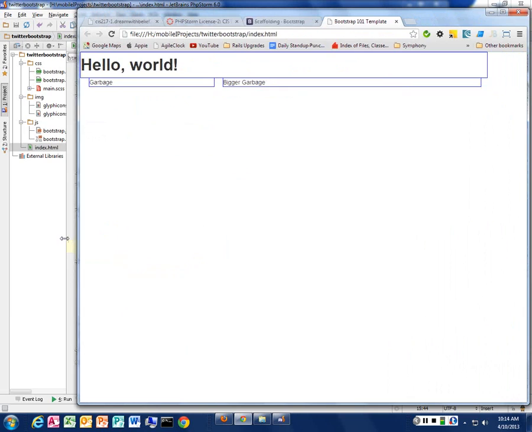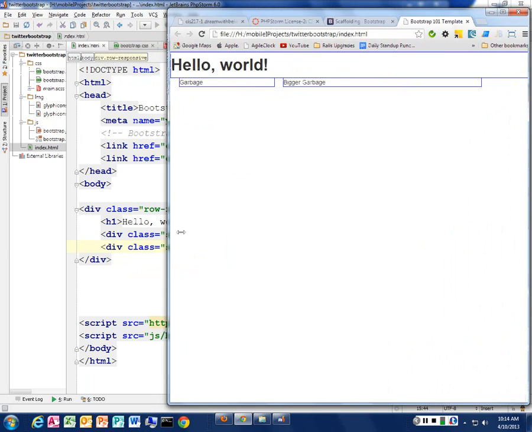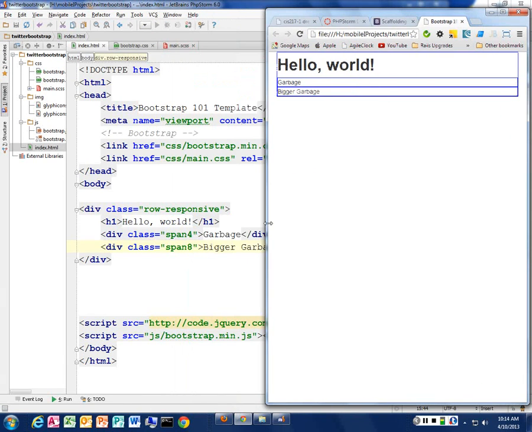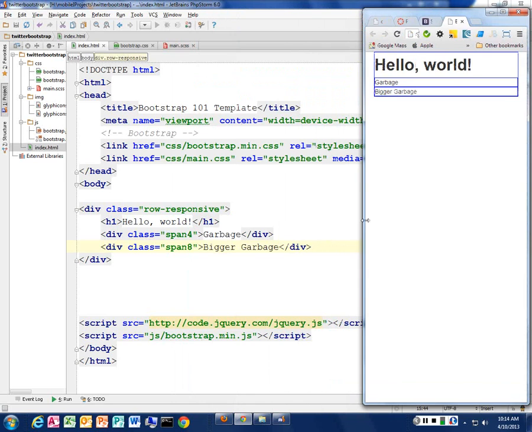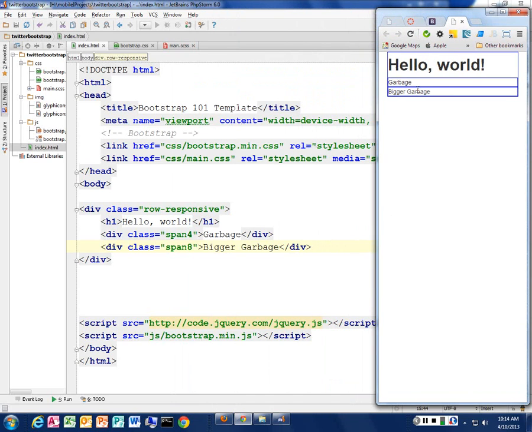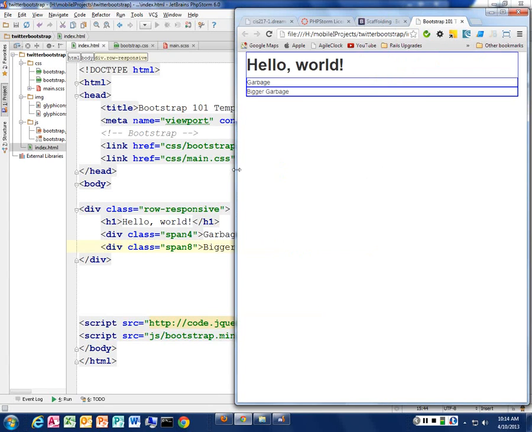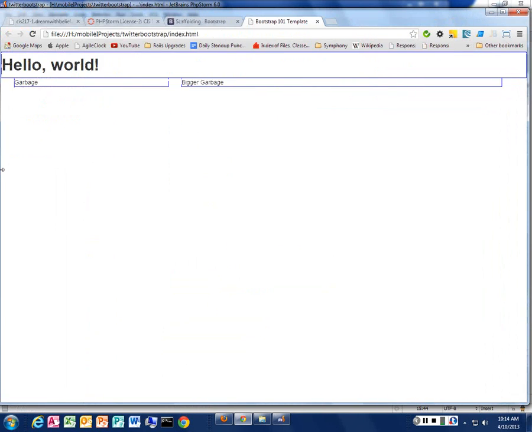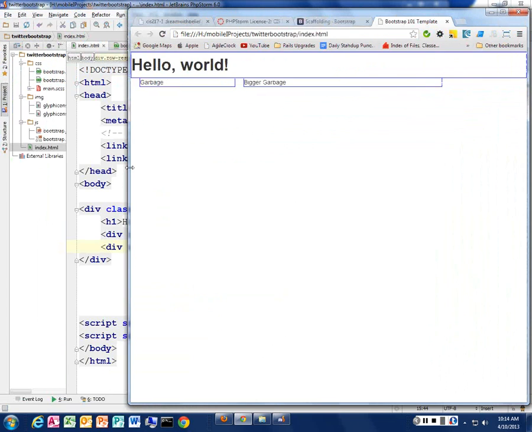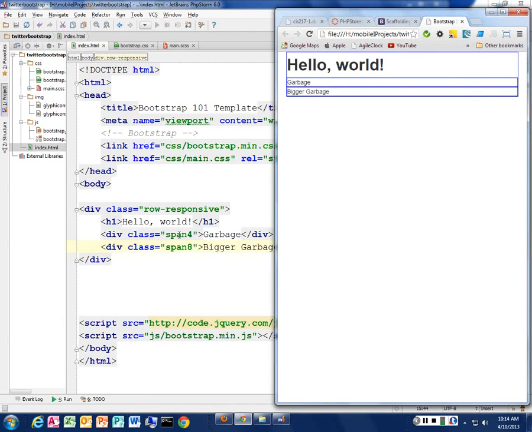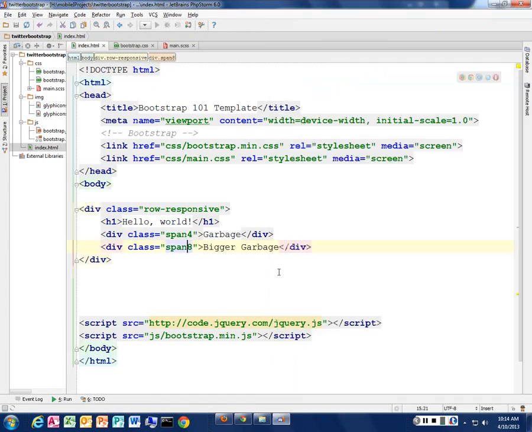Until I get really big, it's still centered, but as I get smaller, it makes use of the margin, and all of my divs underneath are collapsed or floated left. And that's all done automatically by the classes, the span 4 and span 8, etc. So all you have to do is remember that these have to add up to the number that we have.